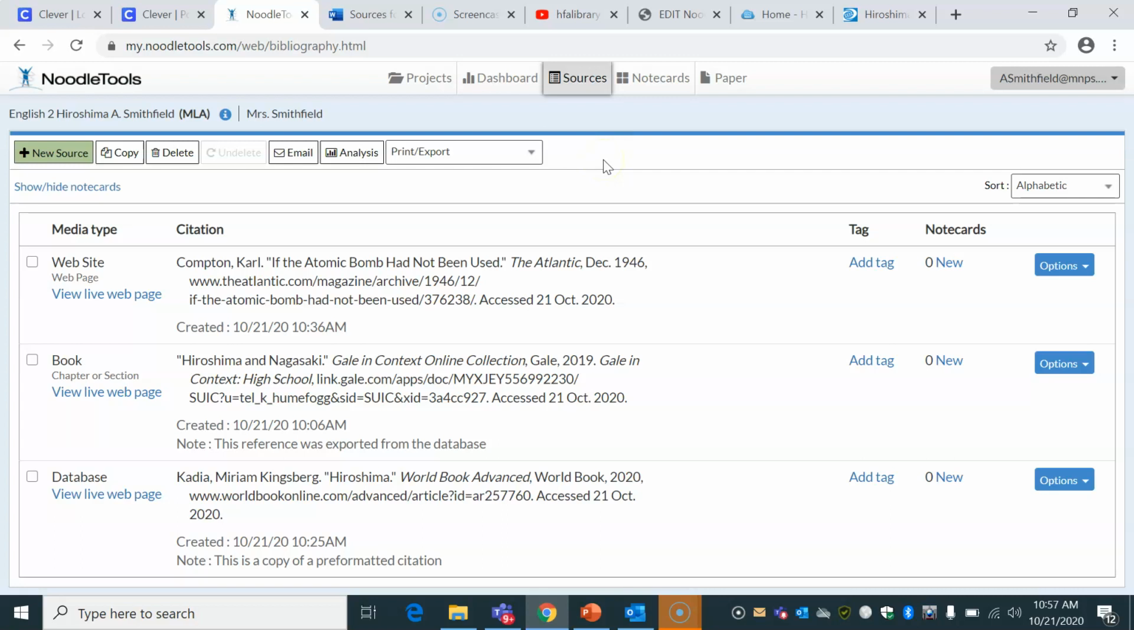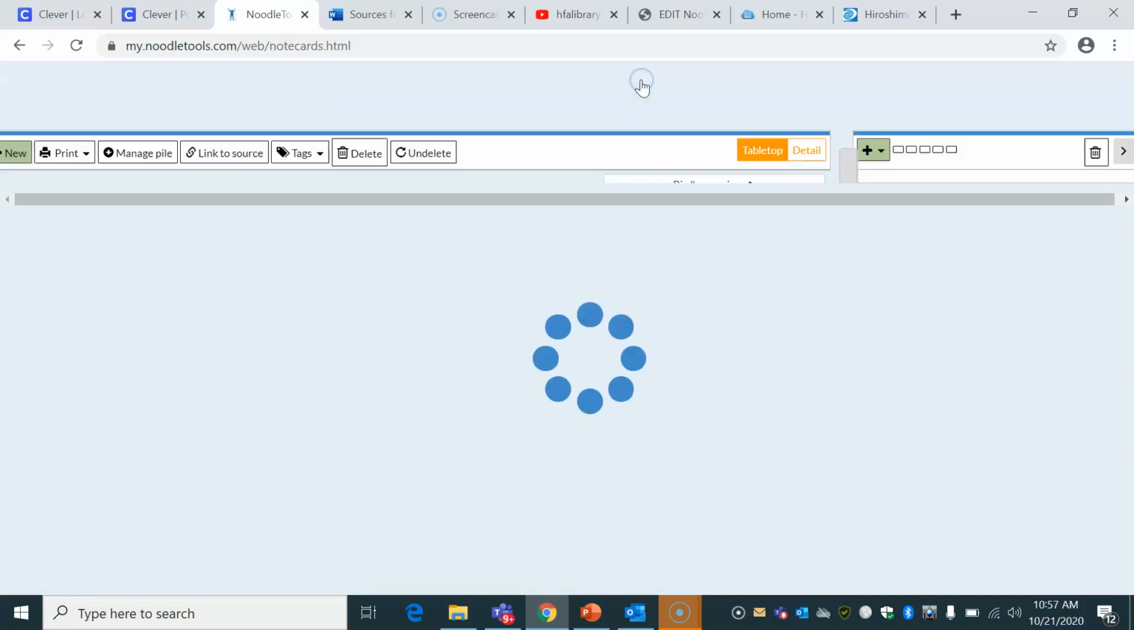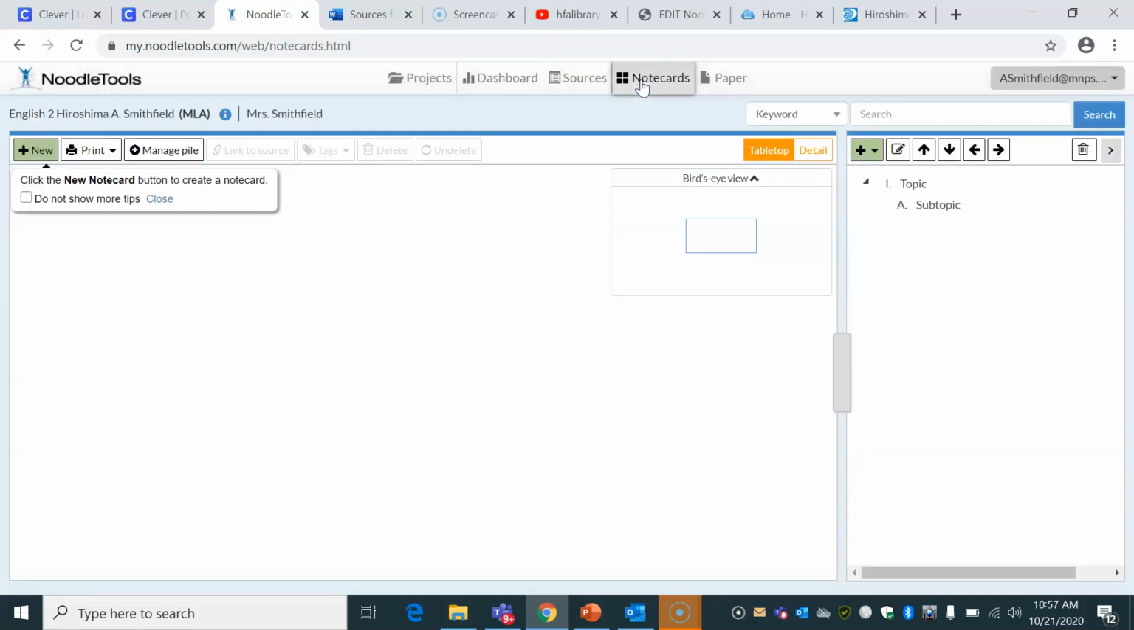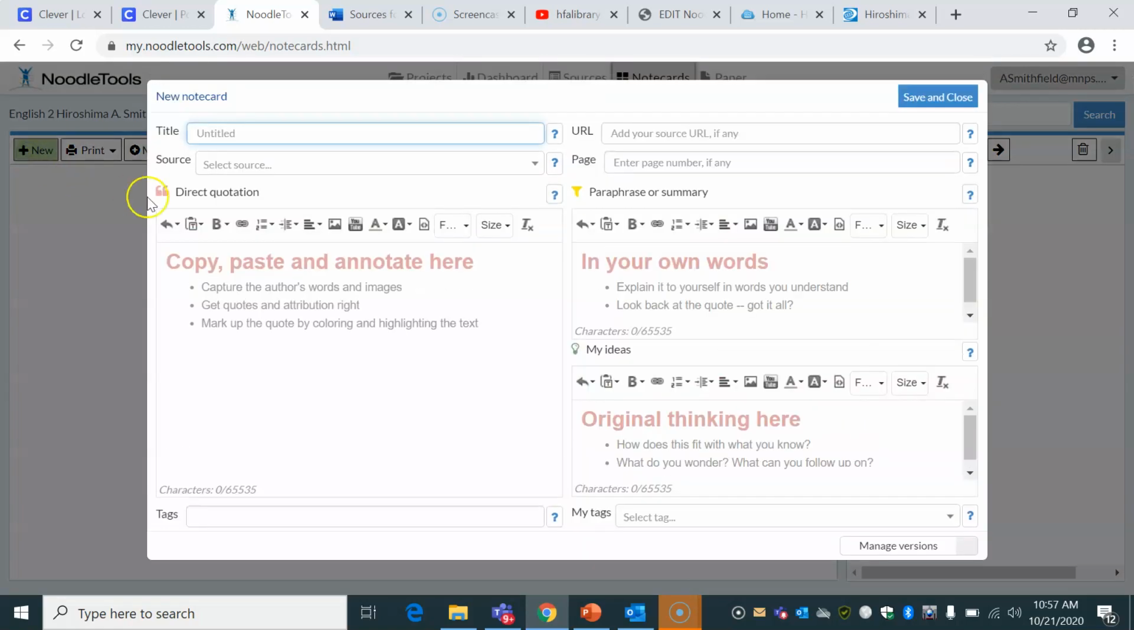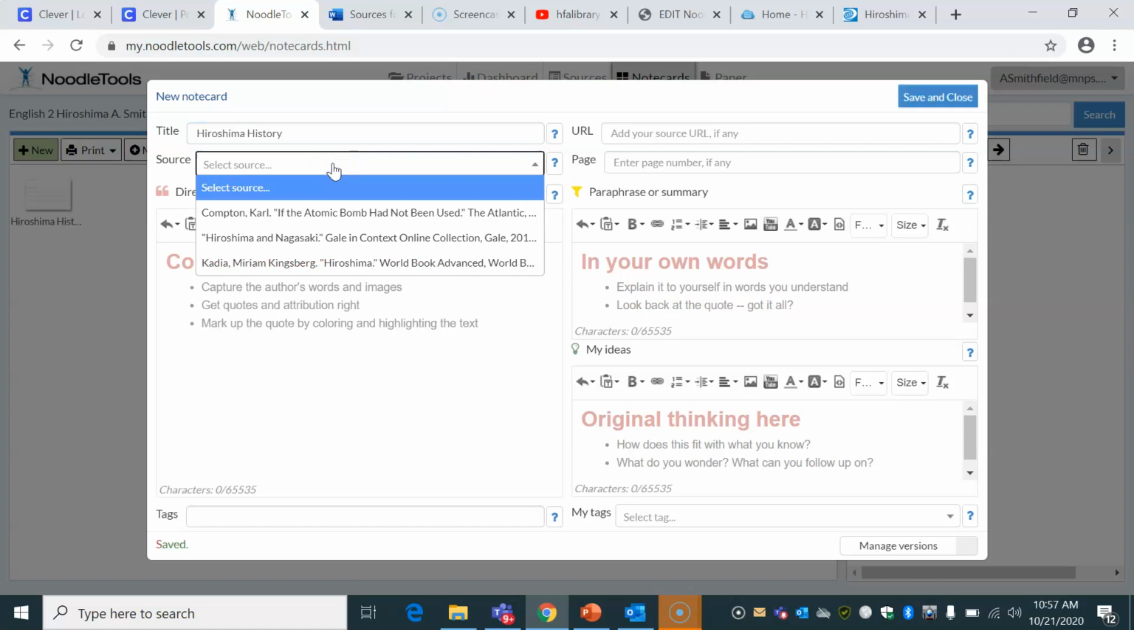But once you have a source in, you can start taking notes through the note card option. There is no limit on the amount of note cards that you can actually have. So let's look at what these note cards actually look like. If you hit plus, the first thing you want to do is think about what you're actually writing about. So maybe my topic is Hiroshima history.